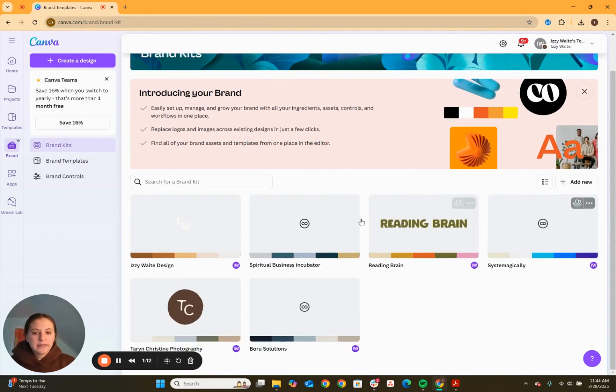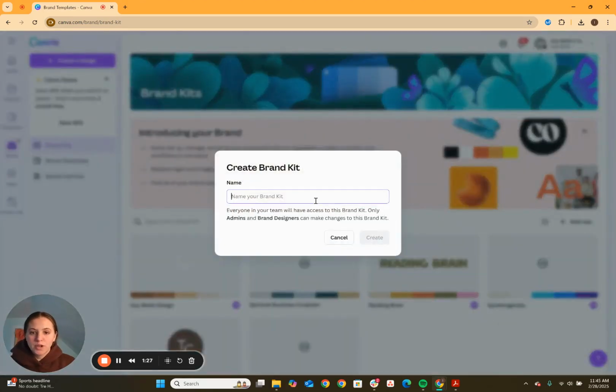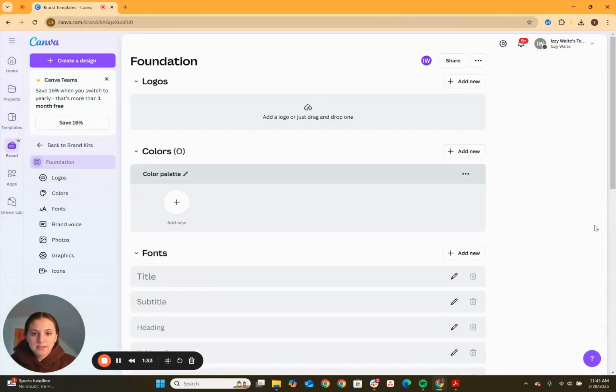Now, I have a lot already in here because I throw a lot of my clients in here once in a while. If you don't have one already, there should be a plus sign here, or you can use this add new. So go ahead and name it whatever your business name is, and then you can hit create. Now you're going to get to here where you can really start adding anything you want.